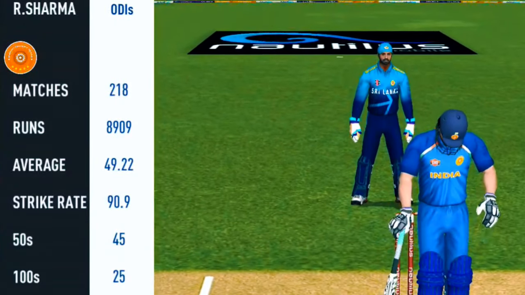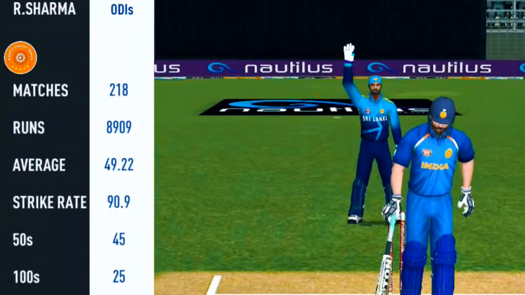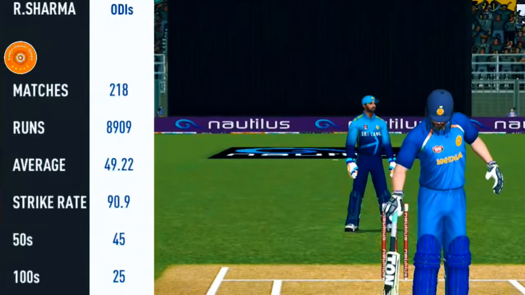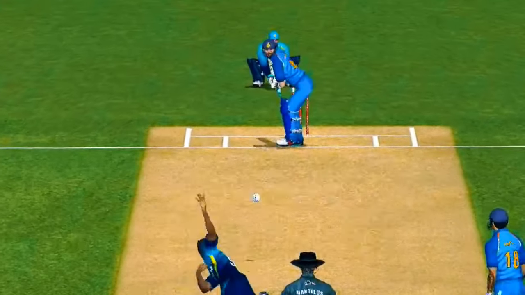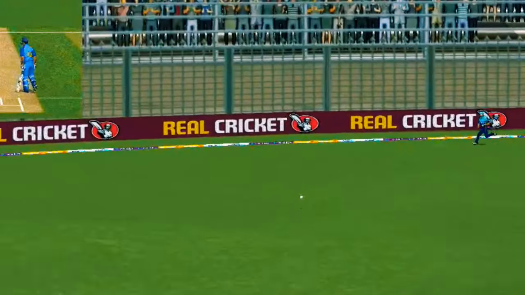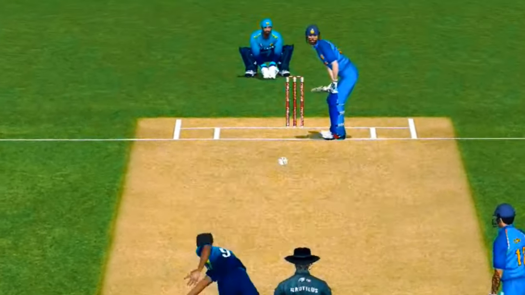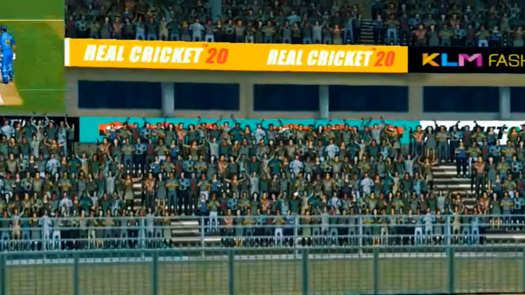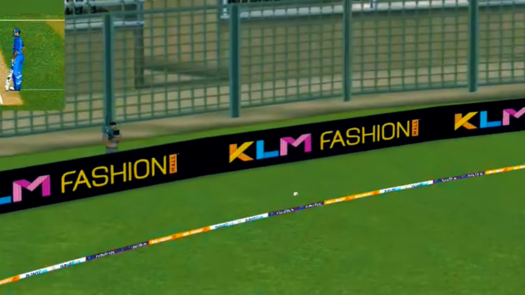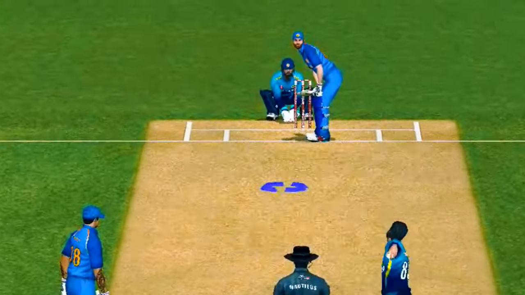Averaging 35, strike rate at 78, and that incredible innings of 209 against Australia in Bengaluru. That's the shot, delivered up from the middle of the bat. That'll be his first boundary for Rohit Sharma. Very fine, that's going to go four. That's a good hit. Looks majestic from Rohit Sharma.